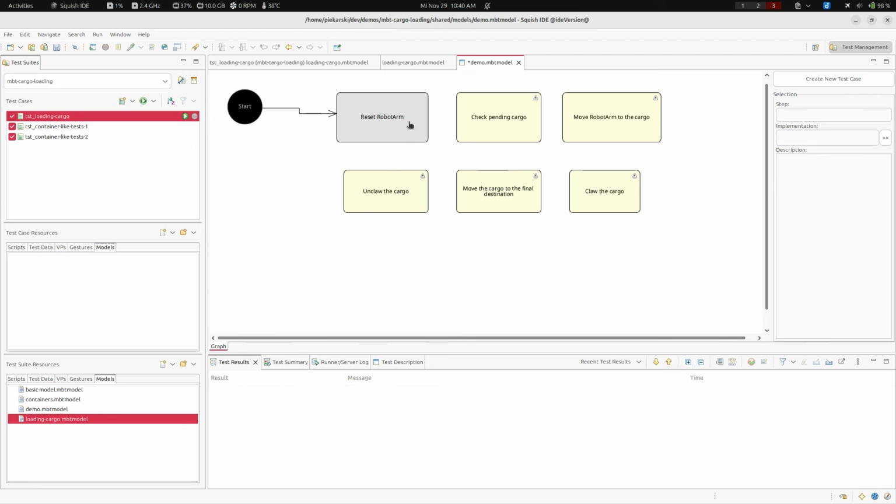We reset the robot arm, but wait. Here we have, for example, the first thing. Why should we reset the robot arm when we don't yet have any pending cargo to move? So this is the first thing. We start to see something we need to alter. It's a simple example, but I'm sure you get the idea. So let's just disconnect this and switch the position.